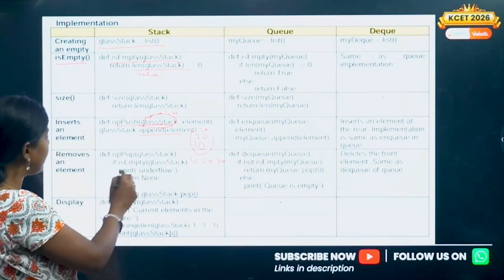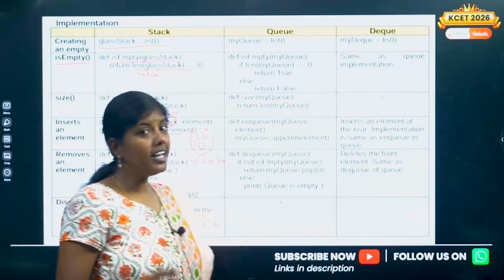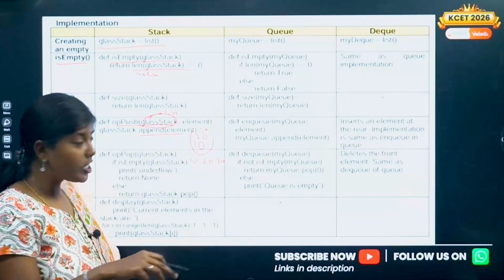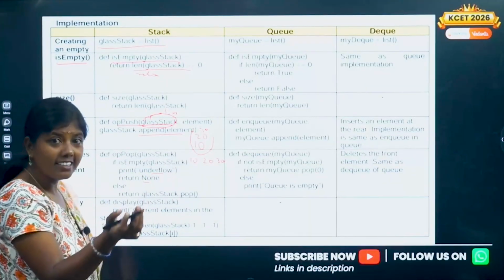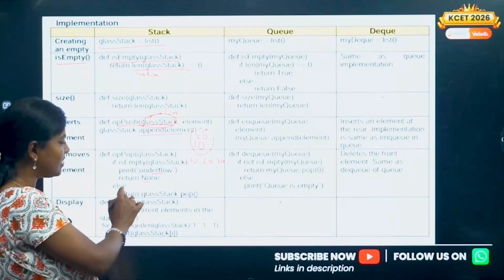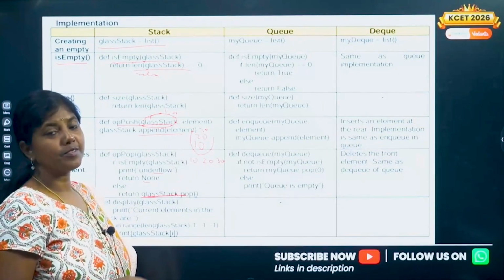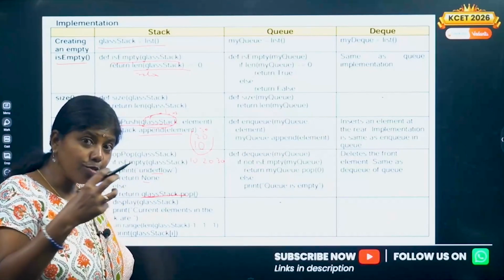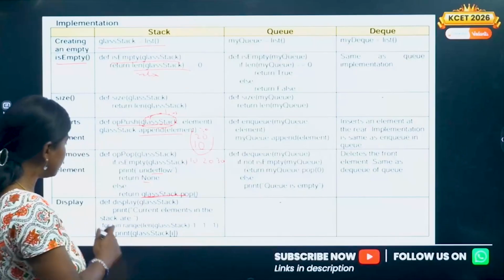Similarly, we have to remove the element. For you to remove an element, you want to check the underflow condition. You have to check if the stack is empty. If it is empty, underflow, return none, nothing you have to return. Else, I'm going to pop the element, remove it, delete it. Clear?